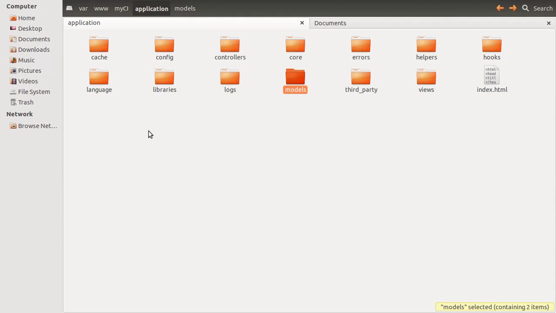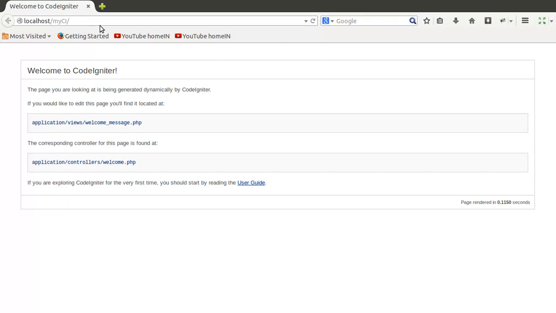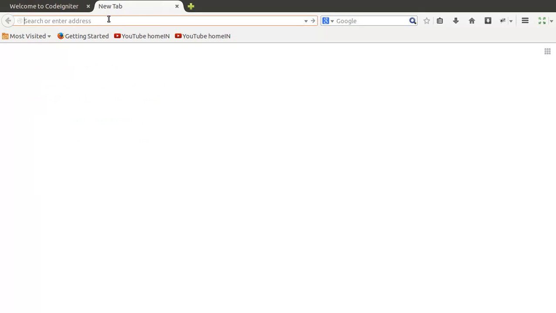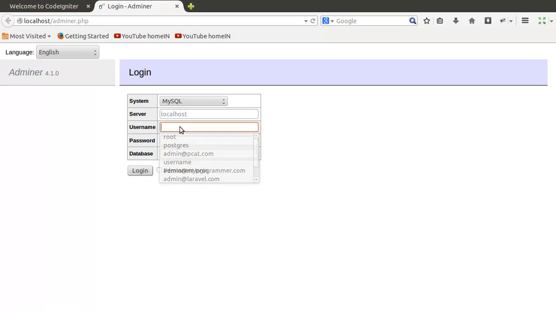So okay, now we go to the coding part. Let's first browse the CI site. If I browse it, this welcome controller is getting called, which is the default controller of CI when you download it. Then, as I am doing the DB operation, we also need a DB. I have also created the DB, so let's open it. For me, I have root and password.